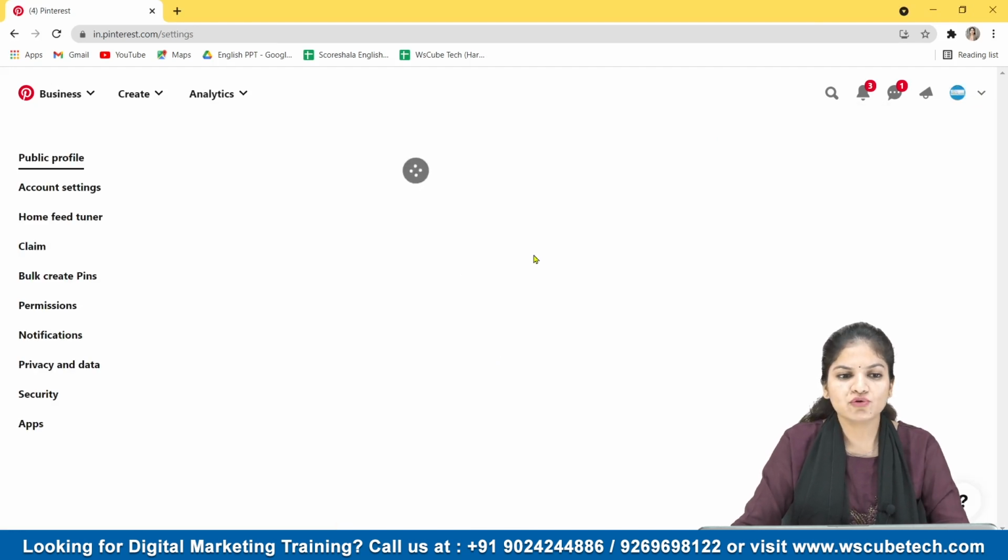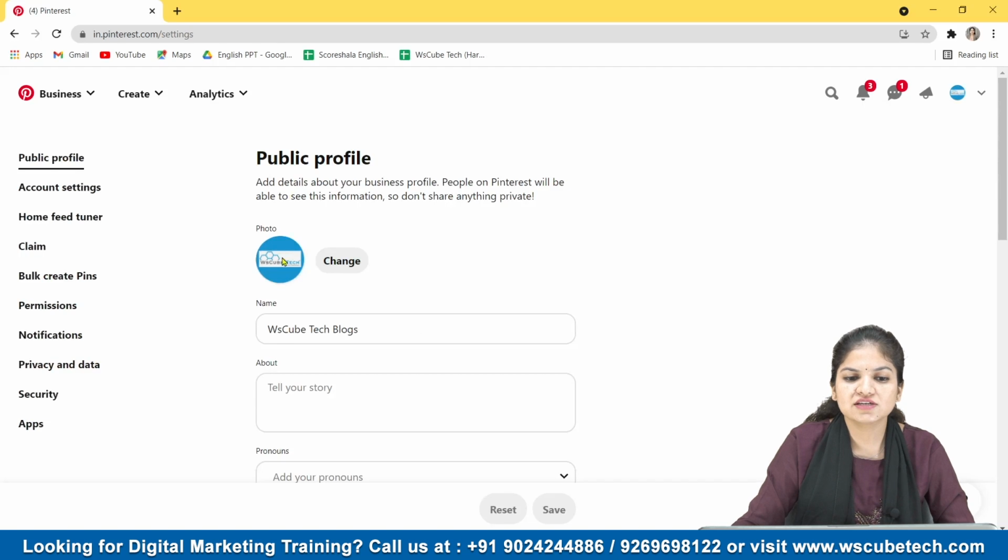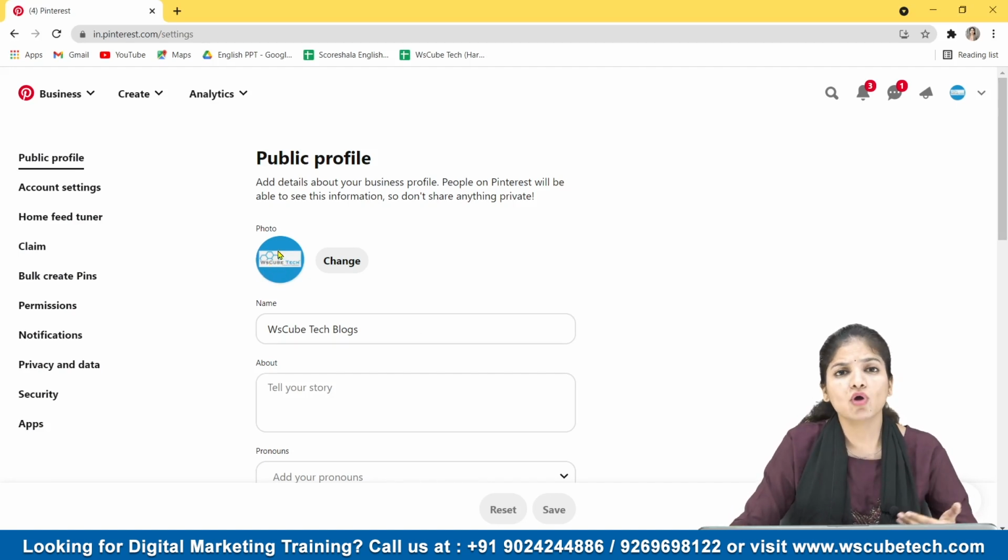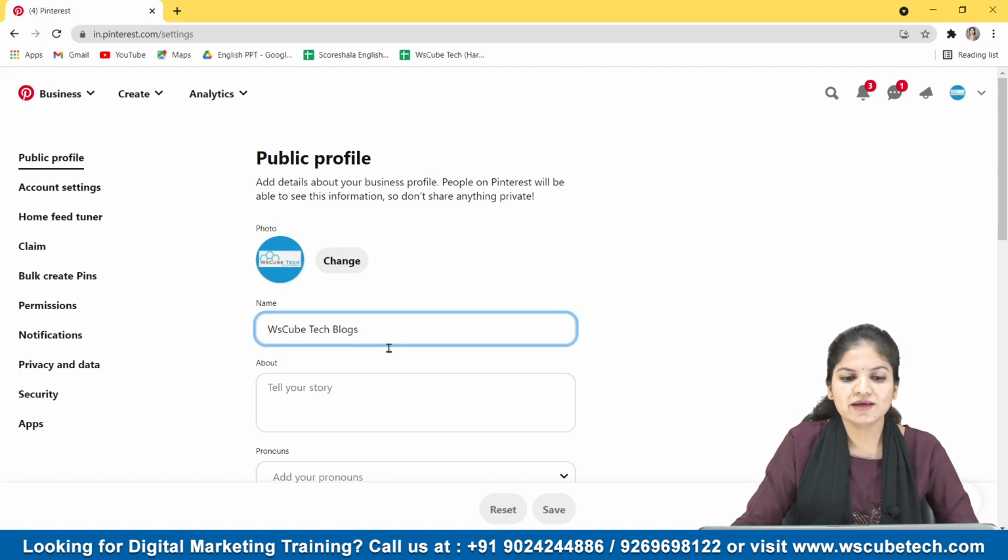So I'm going to the settings, and in the settings you can change your logo. Here you can put the logo of your website, or you can put a picture which depicts your content, what kind of blogs you are writing, just post any picture out there, right? So let's talk about the name. First of all, my website name is WS Cube Tech blog.